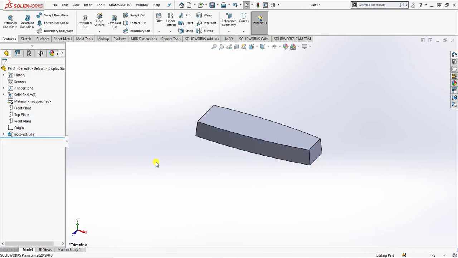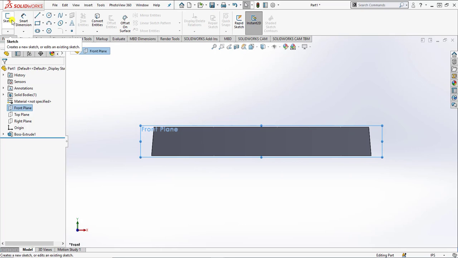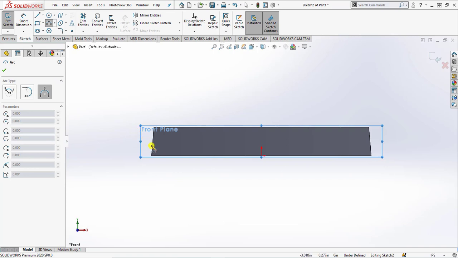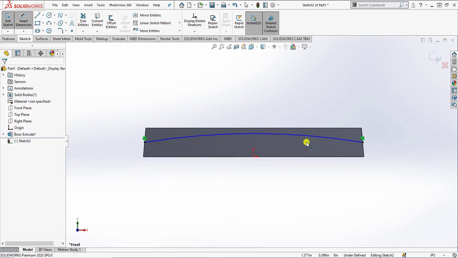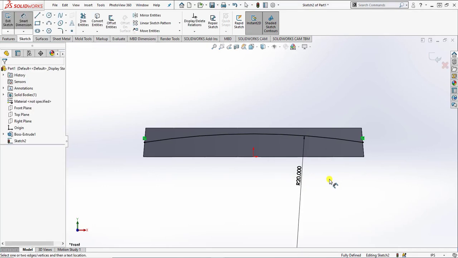Okay, we have completed our main body. Now we are adding the upper curve for the cut. So select the front plane, move to the normal view, move to the sketch, click the edit sketch button, and again click 3-point arc. Make sure you select the midpoint of that face or side, same is the case for the other side. Apply an arc, and the radius of the arc is 20 units.